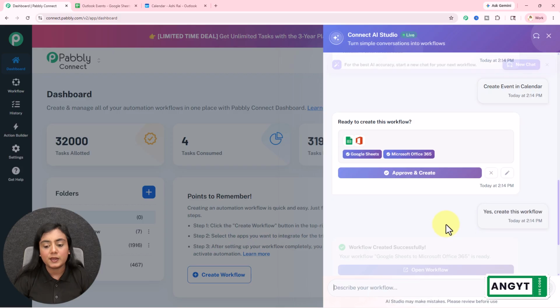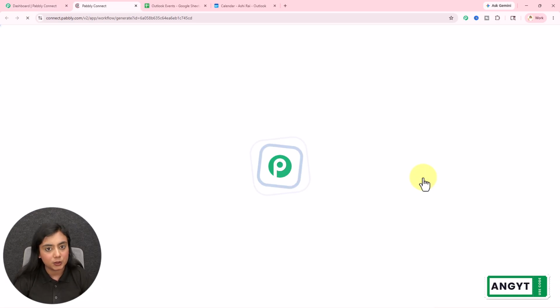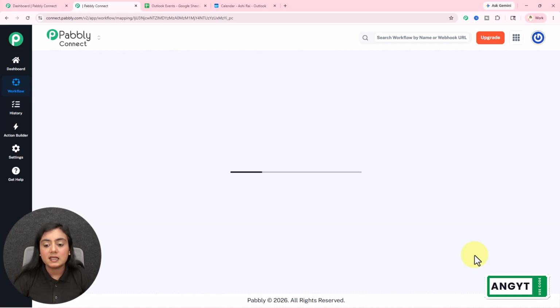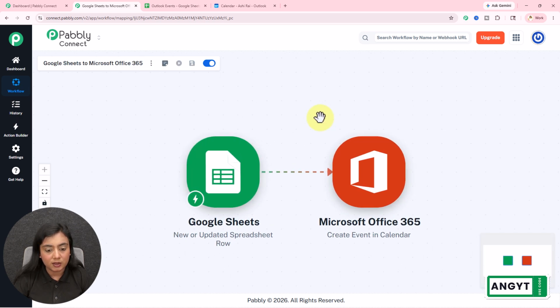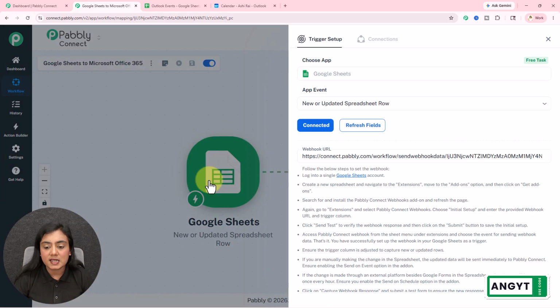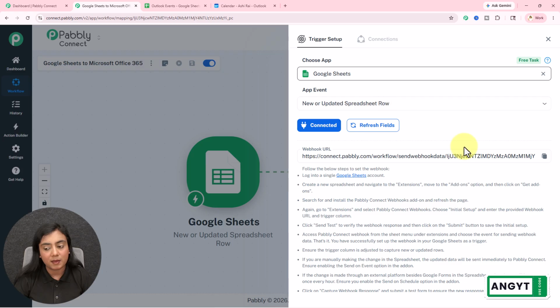So I will approve and create this setup from here and open the workflow. Now after doing that, you will see the template will appear in front of you. Now just edit the template and your connection will be done. Now in the Google Sheets tab, you will find the webhook URL using which you are going to create the connection between Google Sheets and Pabbly Connect.